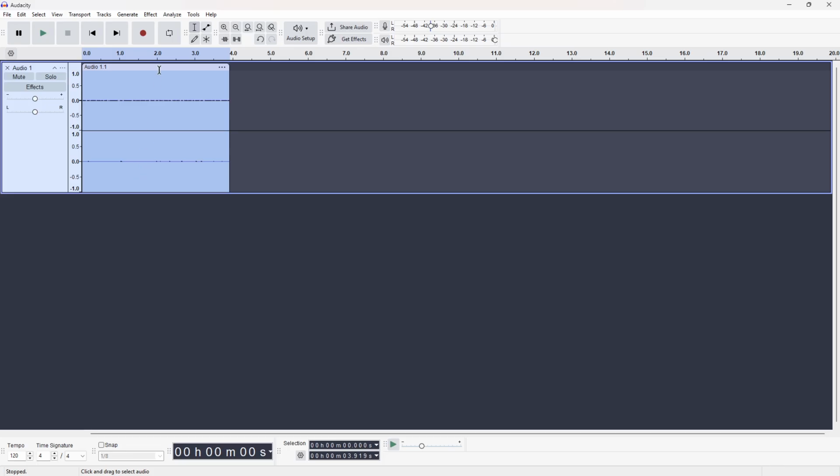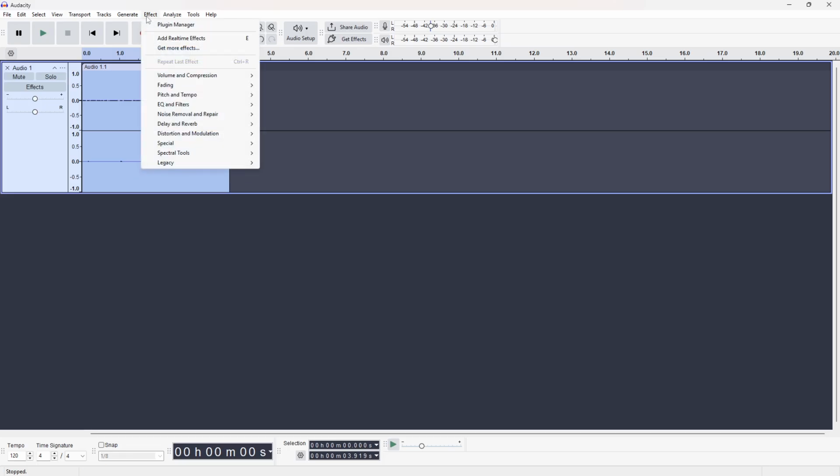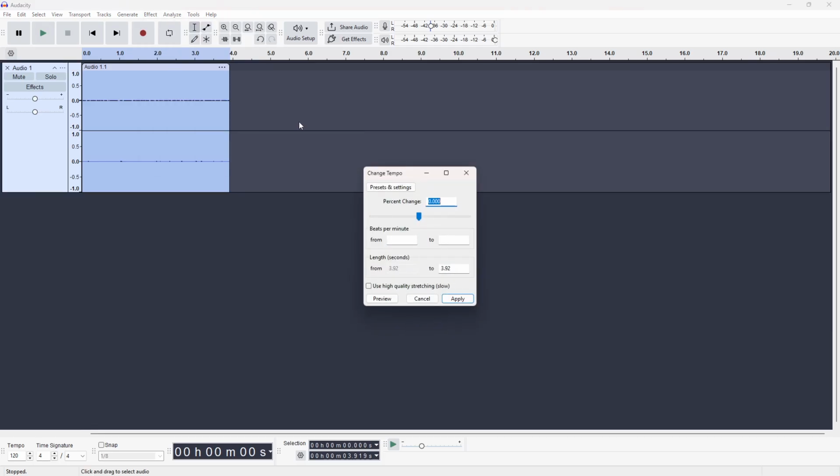Now go to the top menu and navigate to Effect, then Pitch and Tempo, and choose Change Tempo. This is the dedicated tool for altering speed without affecting pitch. You'll see a window with controls designed specifically for tempo changes that keep your voices and instruments sounding natural.